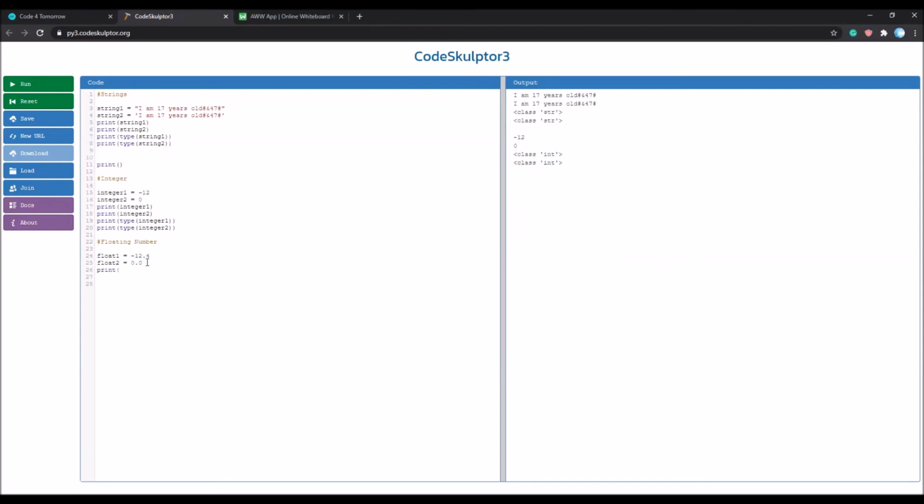Now if I do print float1, print float2, print type float1, and print type float2, I'm going to get -12.4 from this, 0.0 from this, class float from this, and class float from this. So as you can see, these are floats, these are integers, these are strings.